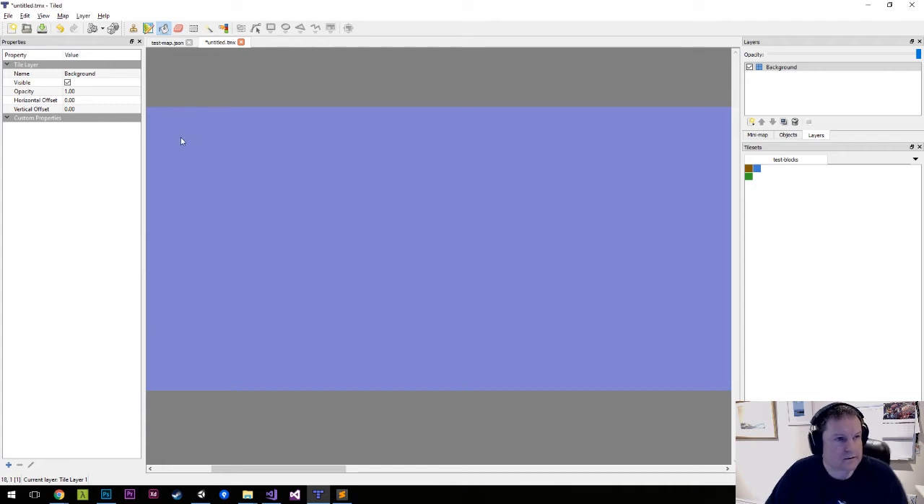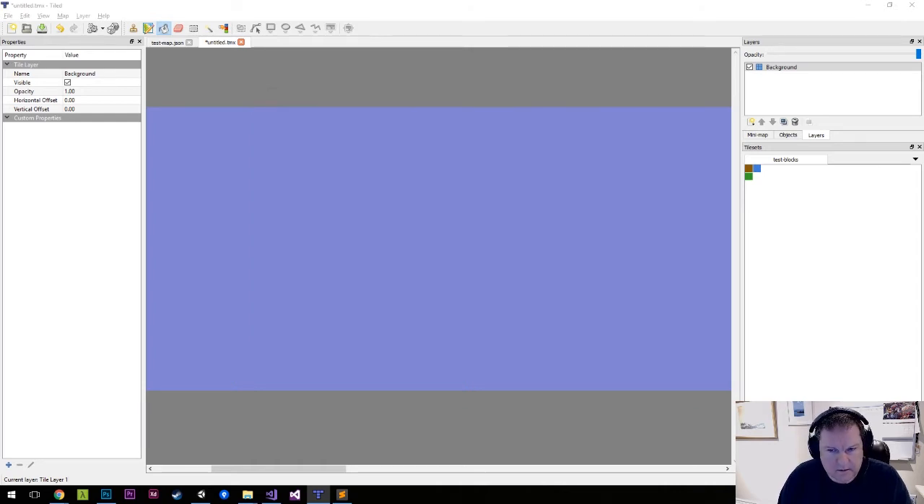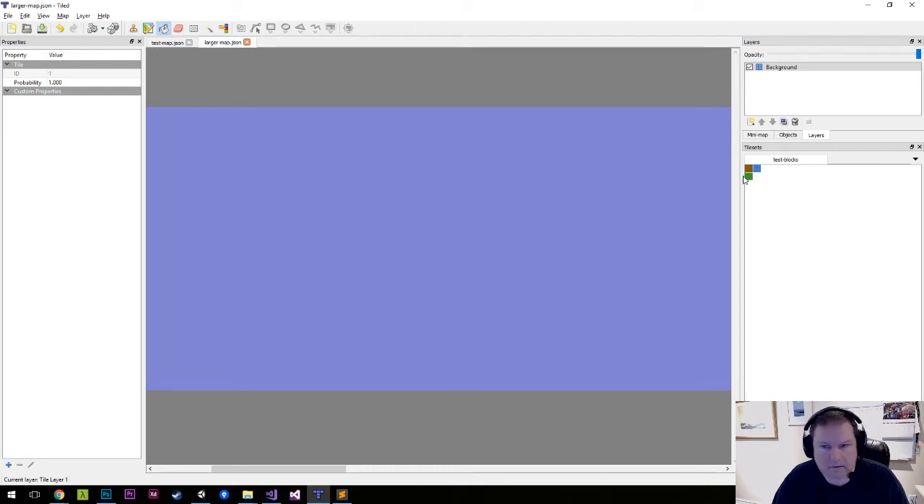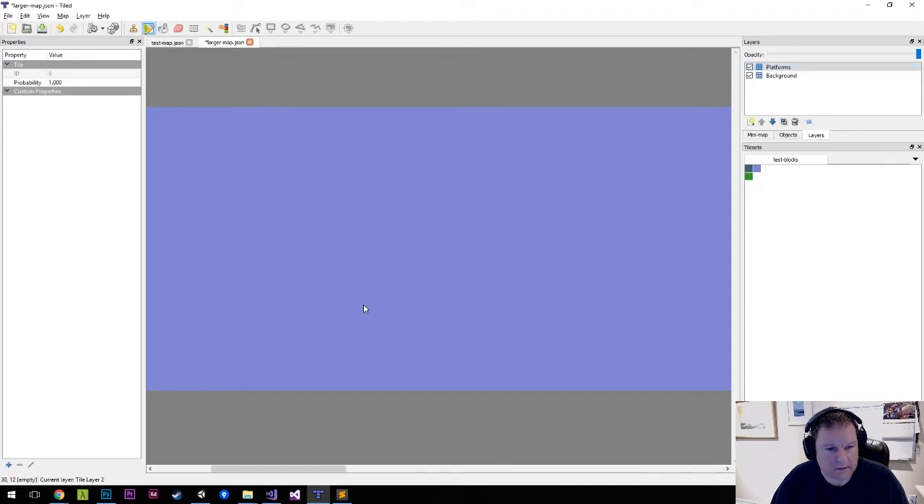All of these. So if I save this, that's inside resources testing, and I save that as a JSON file, and I'm going to choose this as larger map. Save, and then I'm going to choose this, so that is index 0, index 1, so index 1, and a tile layer, platforms. I don't know why I called it platforms, but there we have it, folks.